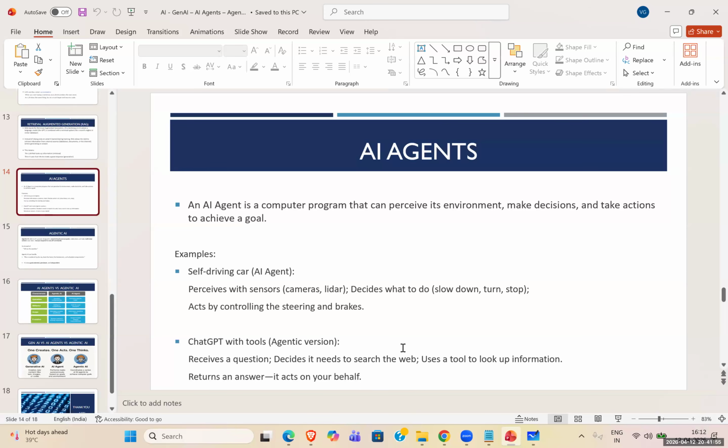Now, what about AI agents? AI agents are autonomous programs. Let me tell you something. We have generative AI and LLMs, which give you responses in the form of language. AI agents are systems that can understand their environment, make decisions, and sometimes act to achieve some kind of goals.